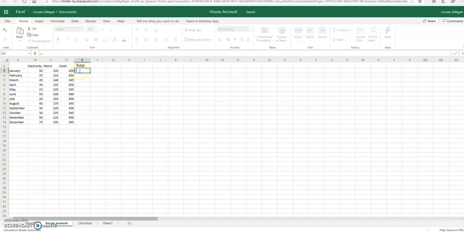So you go equals, and then you just select, just like that grid reference, B3, you just select B3, and then I put in the plus symbol from my keyboard. I want to add that to C3, and plus symbol again, I want to add that to D3. So I want this cell to add up what's in B3, C3, and D3.